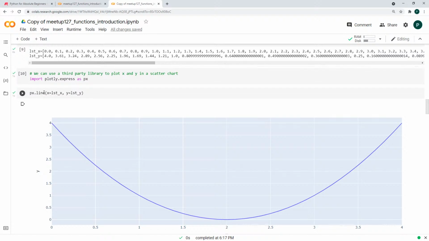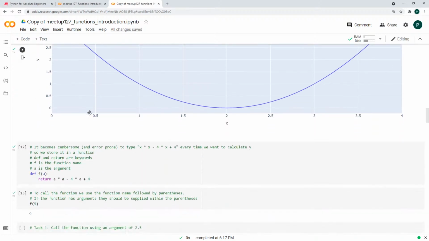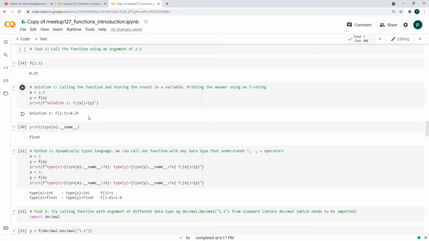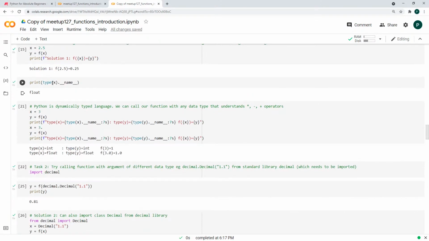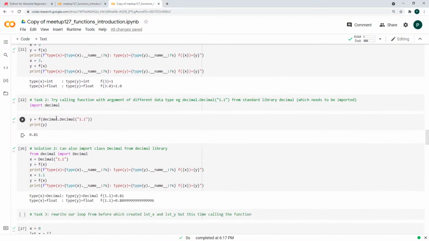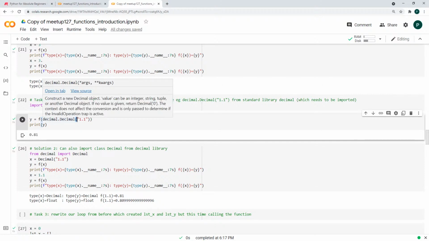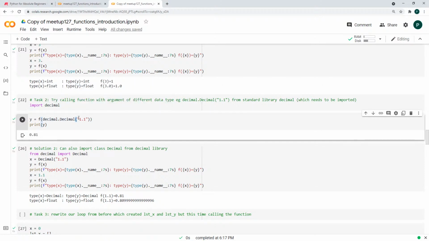And here we did px.line. That's a function. It's not a built-in function. It came from a third-party library. Here's a function we created. Type is a function, built-in function. Decimal.Decimal. Now this is sort of like a function. It starts with a capital letter as a convention for when we're using classes, and so this is actually creating an object of that type of class, and there's the argument that we're passing into it.